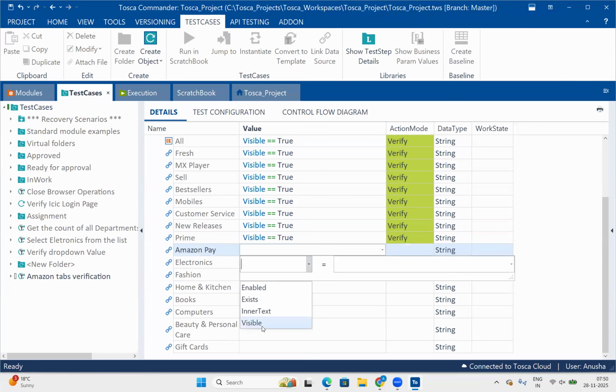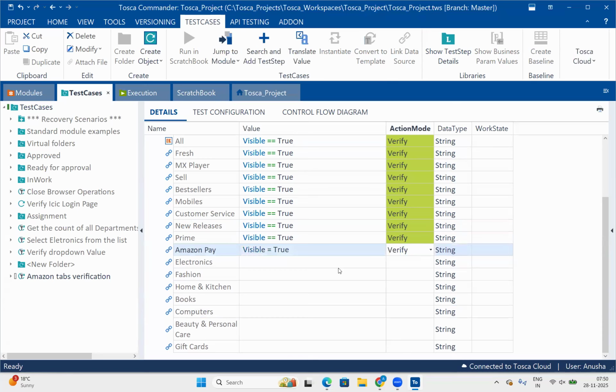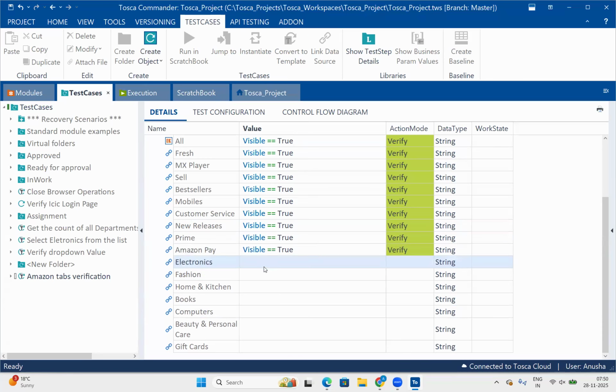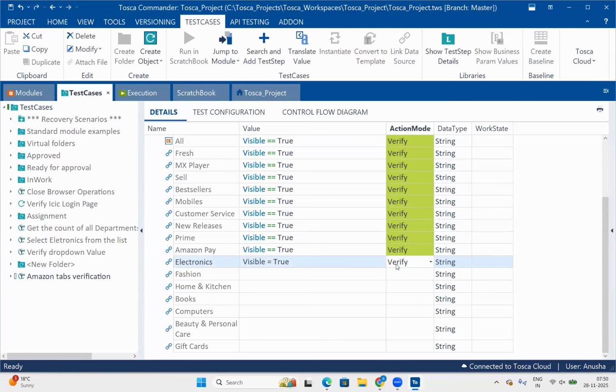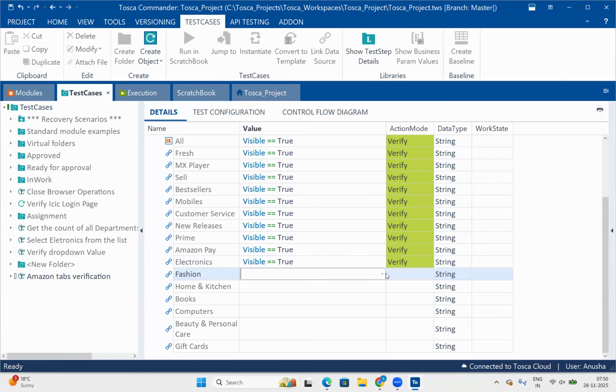Okay. I'm just choosing here visibility is equal to true. True means, team, that is what I'm expecting. I'm not sure what exactly the outcome is in the actual value. If we run this script, it will compare our expected value with the actual value. If both match, then it gives a successful execution. Clear?